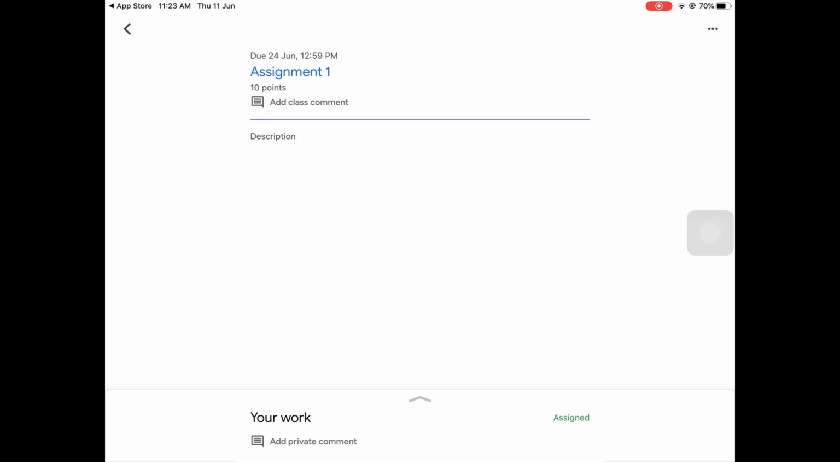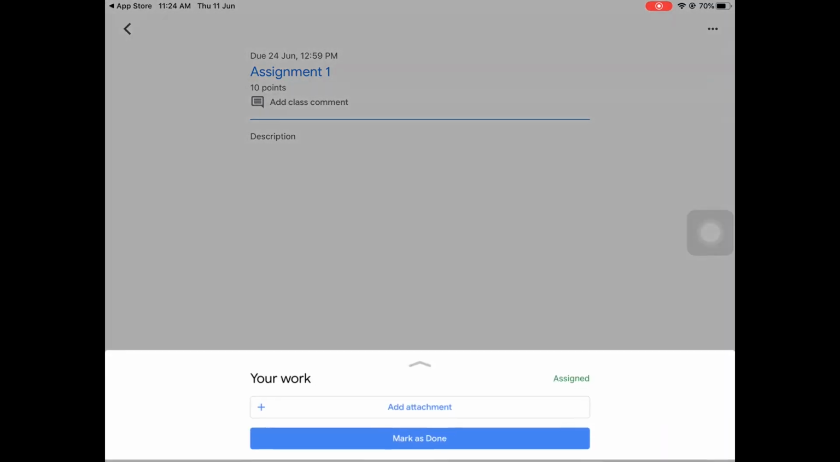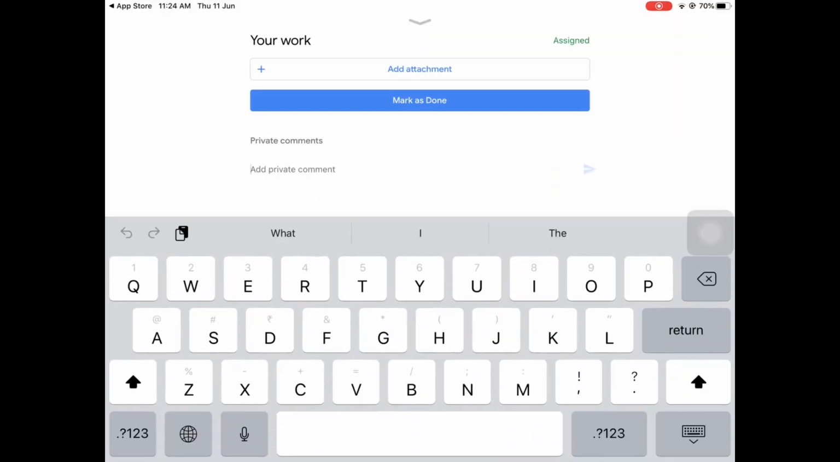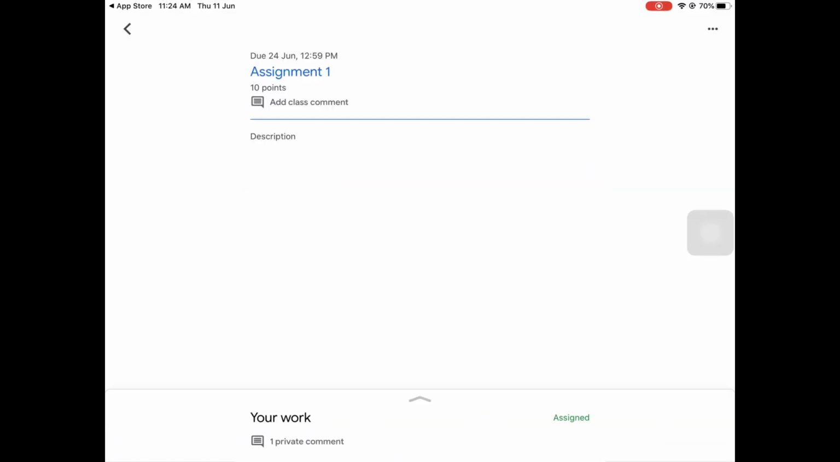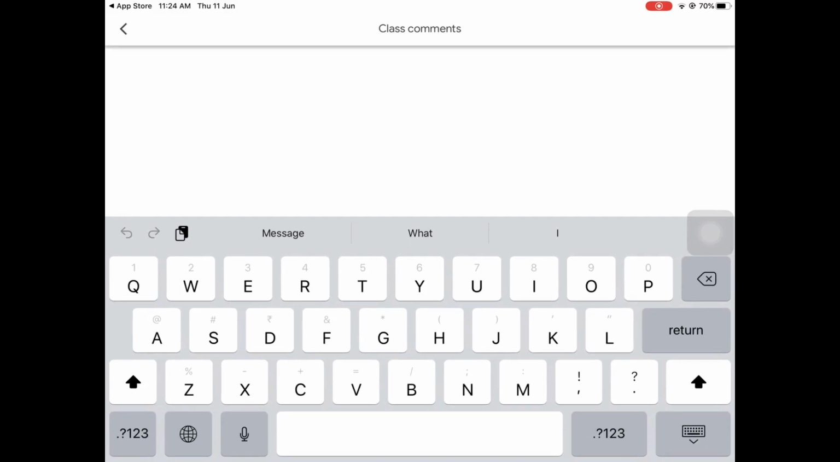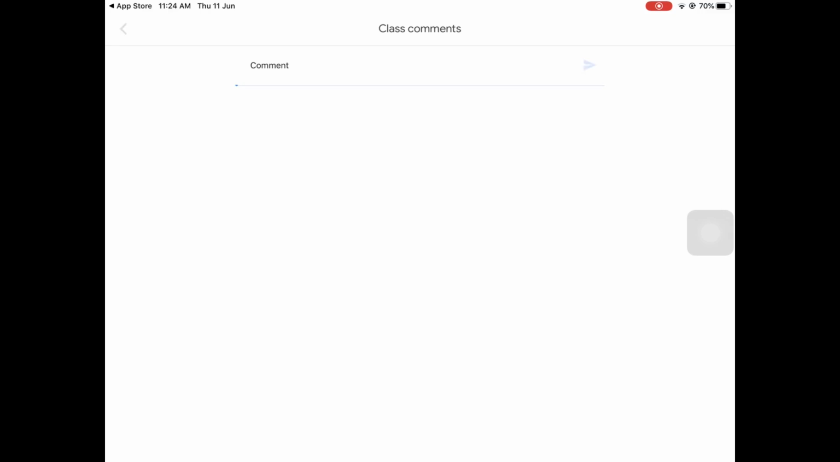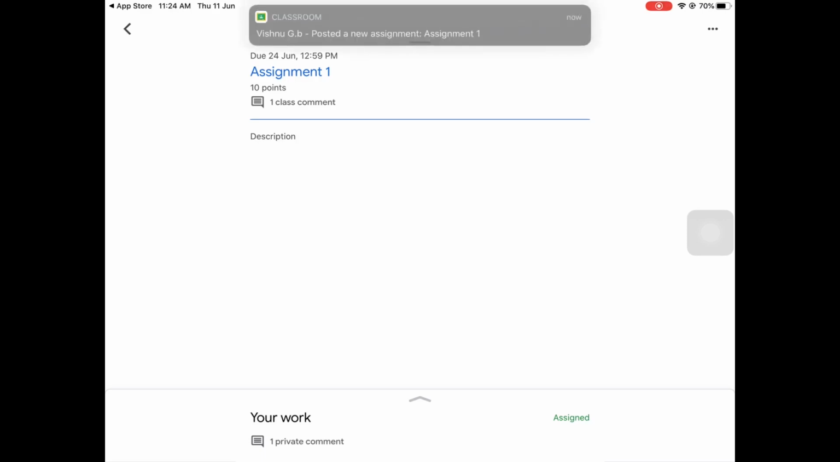There are two sections, Add Class Comment and Add Private Comments. Private comment will help you to chat with the teacher privately. You can type in the message and send it to the teacher. Or else you can add a class comment by clicking on Add Class Comment, typing in the comment and posting it. The class comment will be public to all and it can be viewed by all the participants in the classroom.